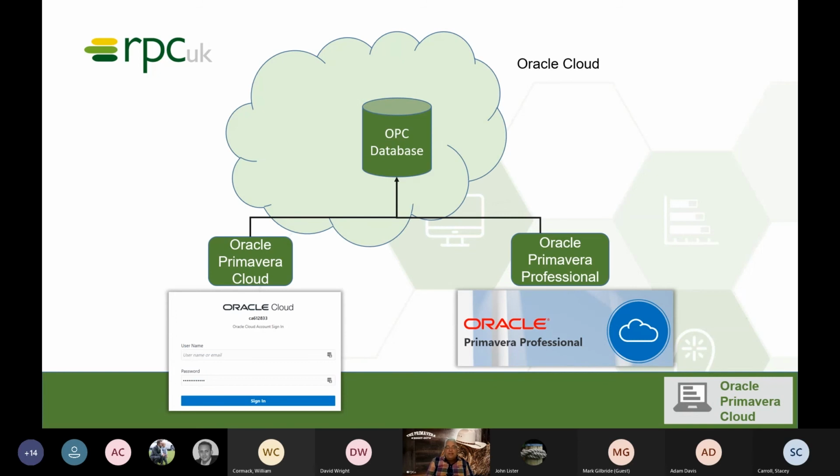So the OPC database is only available on the Oracle systems, on the Oracle Cloud. So this can't be hosted on premise. It can't be hosted. You can't create a standalone version of this. It's literally on the Oracle Cloud, which of course is high scalability, high availability, and all the rest of it.